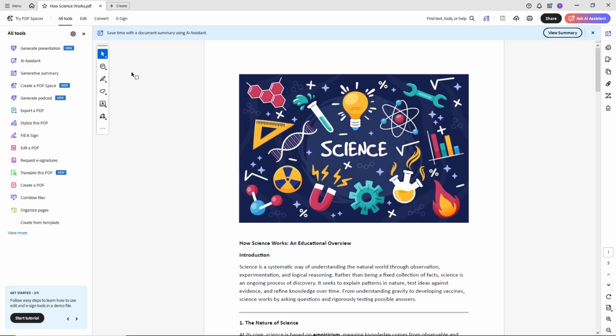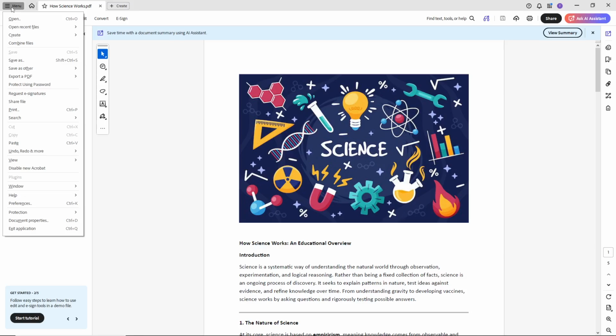Next, look to the upper left panel and click on Menu. From the drop-down options, select View. This menu houses various display settings that control how your document and its components are shown.